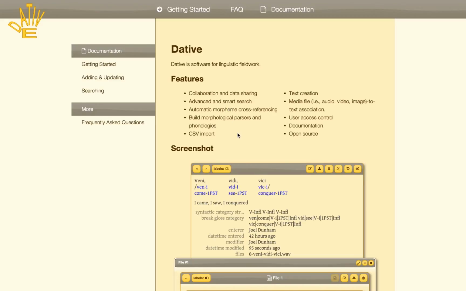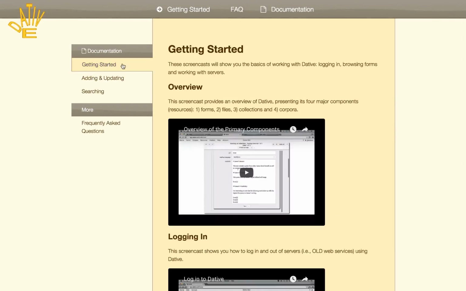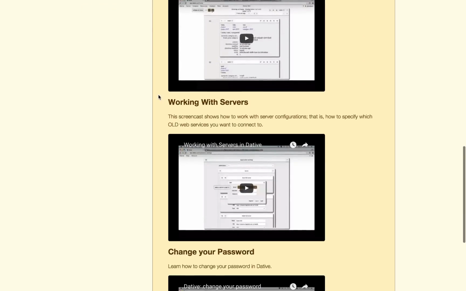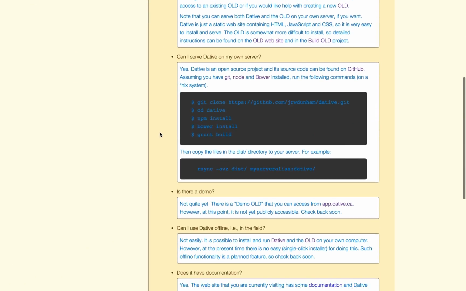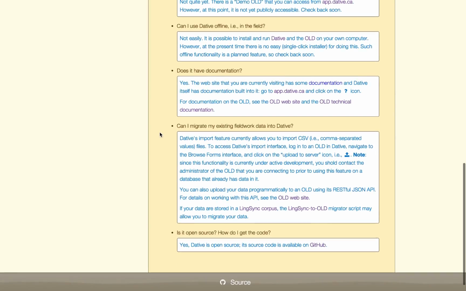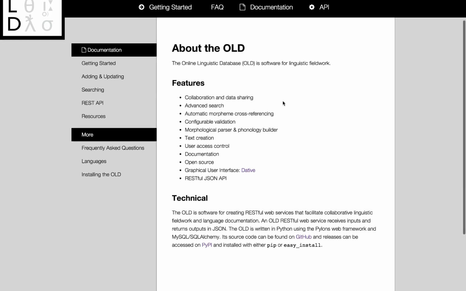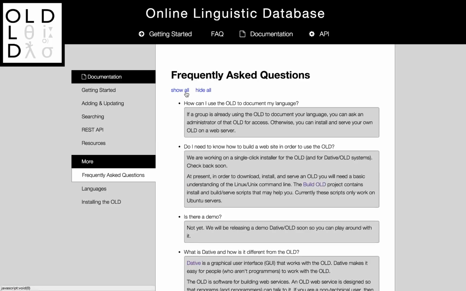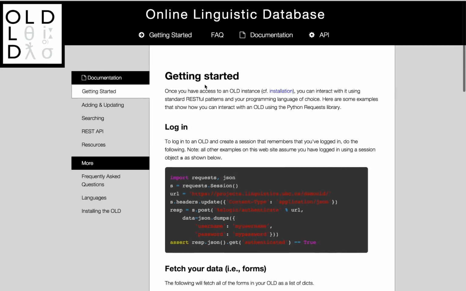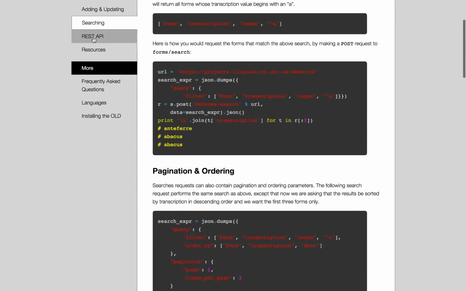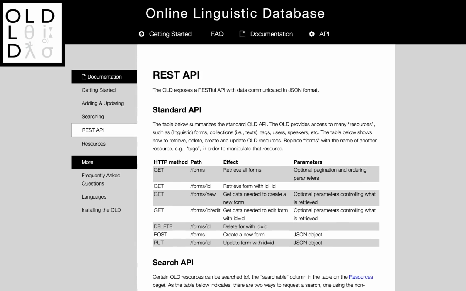There is a website for the Dative project at www.dative.ca. This website contains screencasts explaining how to perform common tasks with Dative, as well as frequently asked questions. There is also a website for the Online Linguistic Database project at www.onlinelinguisticdatabase.org. This site contains frequently asked questions, as well as code recipes in Python that illustrate how to work with an OLD instance programmatically. This is useful for technologically adept users who want to get their hands on the raw data. It is also useful for programmers who may want to build language learning or other applications that harvest data from an OLD API.